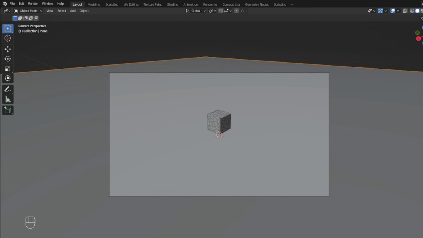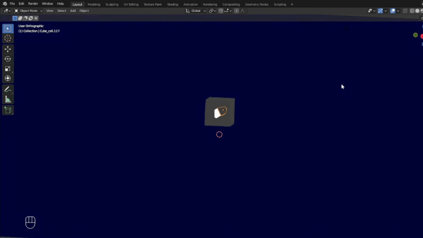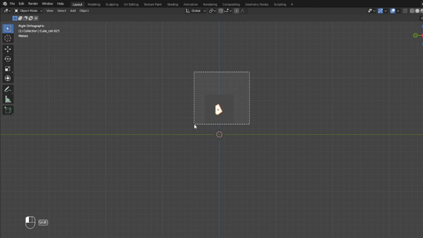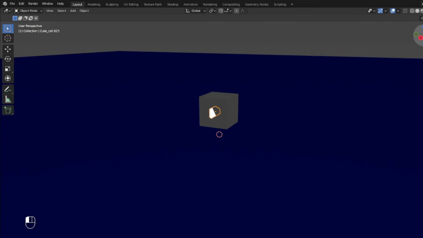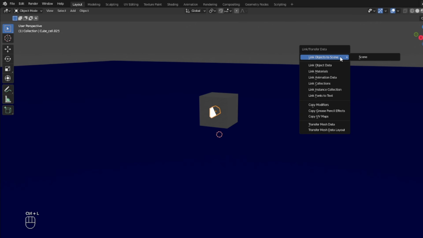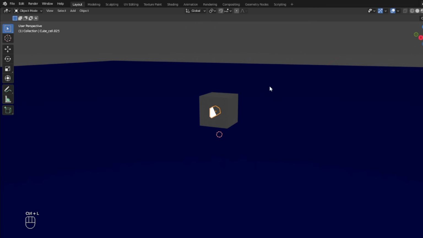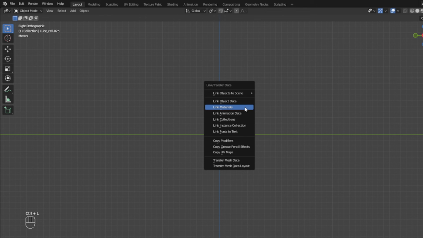We're going to go to the camera view. We're going to go to render view. This doesn't look very good. Oh, also we need to make sure we select this piece again. Shift, select everything. Then do Control L and link materials. Make sure everything's selected first.